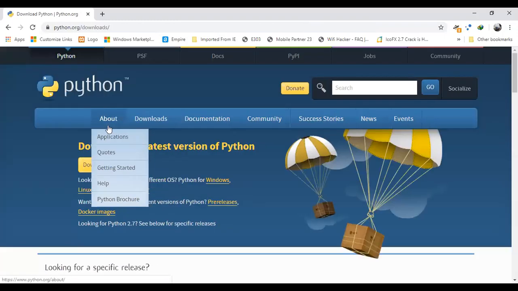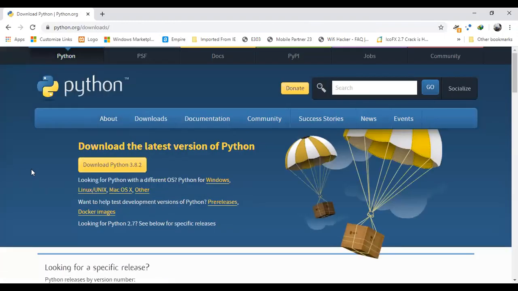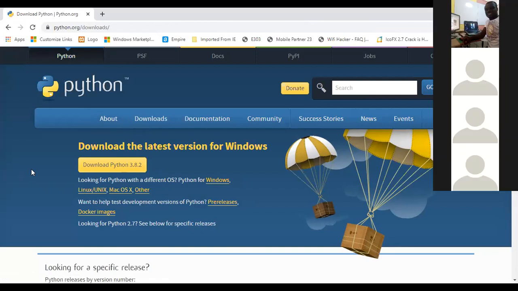As I'm doing this, I need you to work with me. Python.org, please. I need all of us to participate. If possible, you can even share your screen for me to see what you are doing. Only one person can share a screen at a time. No problem.